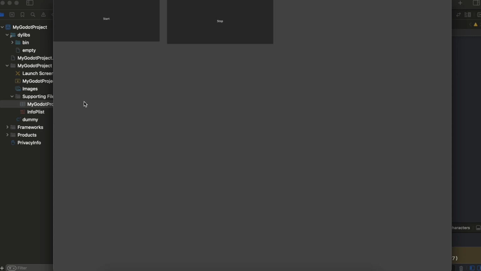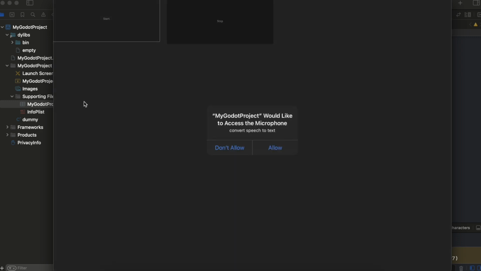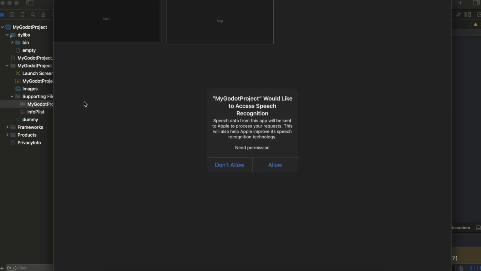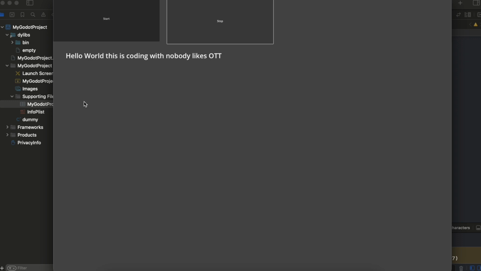Okay, so here you can see, I'll just click on start and I'll just say something. I'll give the permission. Hello world, this is coding with nobody. I'll click on stop. I'll click allow, and here you can see, hello world, this is coding with nobody. And I think it just didn't recognize the last thing which I said. I think the last thing which I said was I will click on stop, but I think it just recognized it as something completely wrong. But at least the first part it recognized perfectly fine.